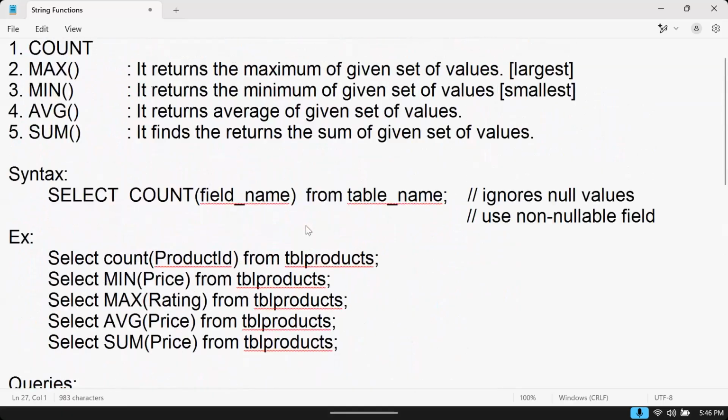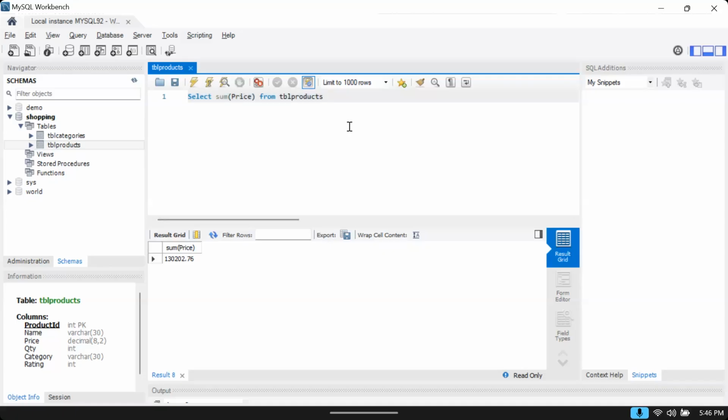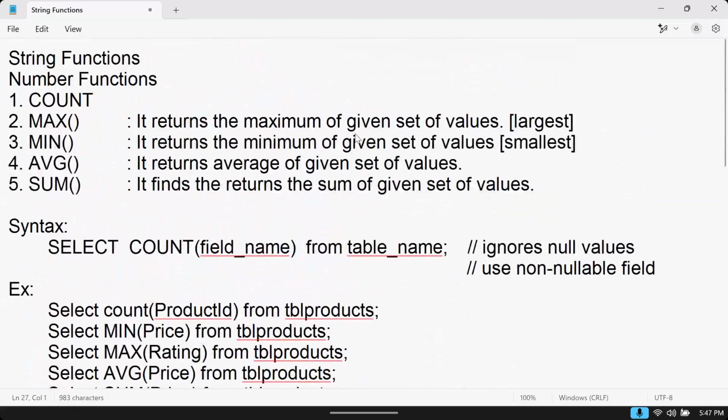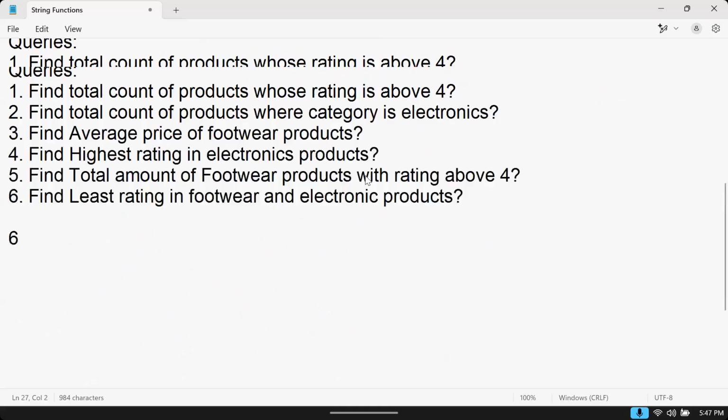Actually, in number functions, we also have mathematical functions, like floor, ceil, and round. These you already learned in JavaScript. So what are the other simple functions we are having?